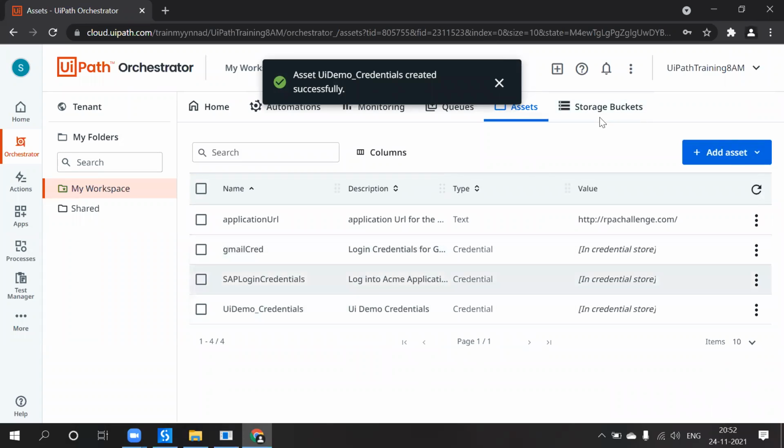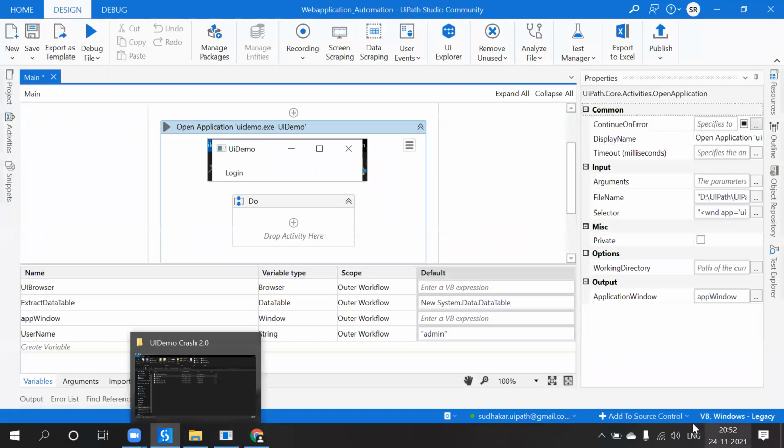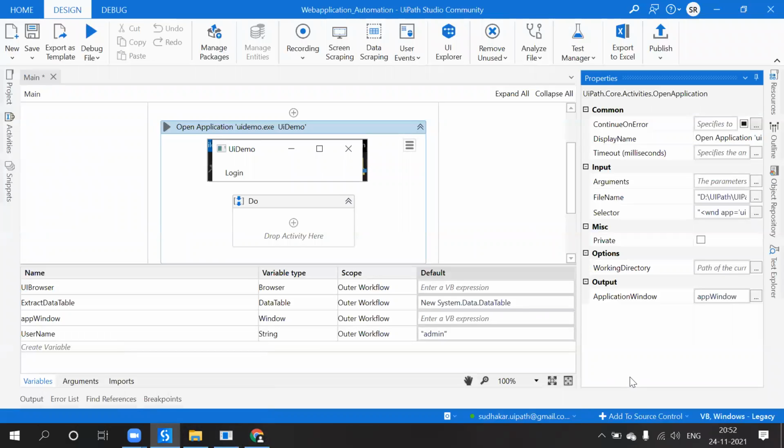Whenever you are creating this, in Studio you have to connect it. It should be your login ID which can be used to connect to the cloud environment. This is the cloud orchestrator we can call it. If it is connected, then only you can create an asset and retrieve the asset. Otherwise you will not.